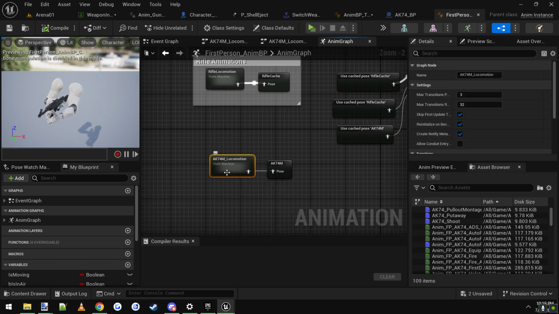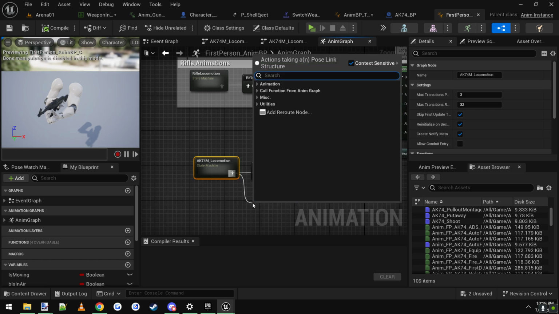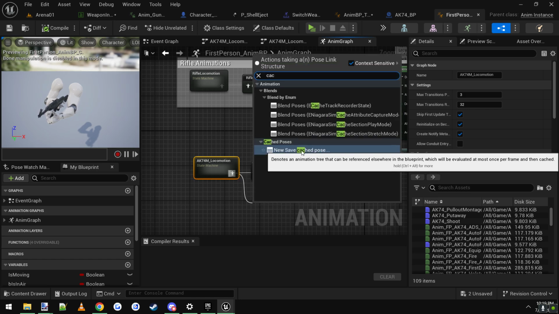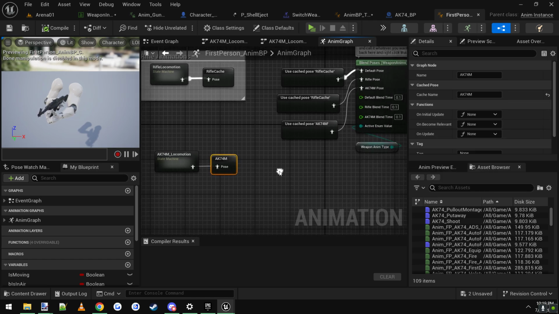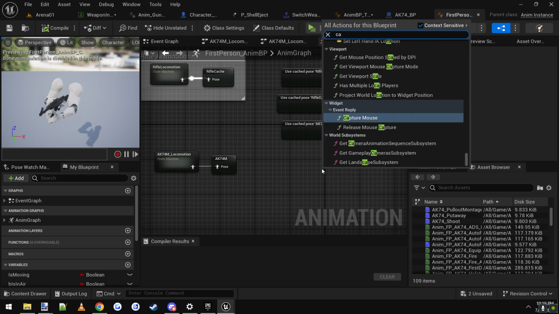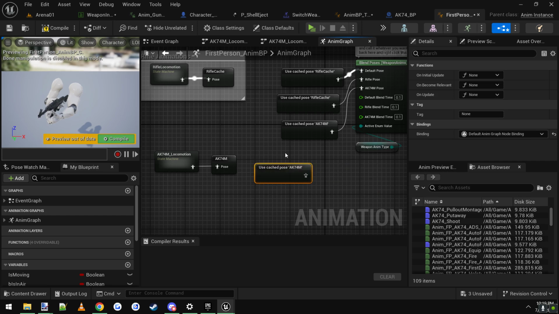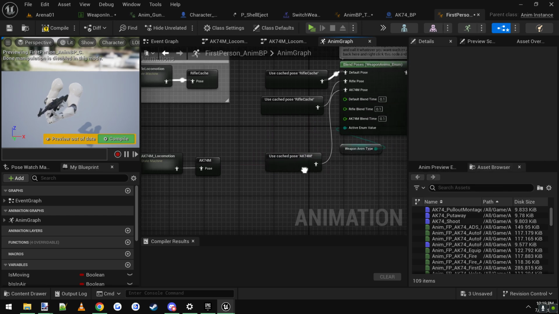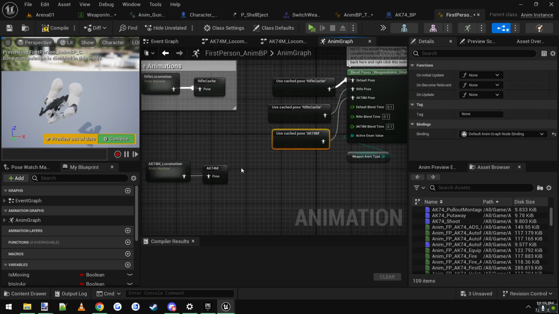and then I just named it AK74M locomotion, and then you just drag off and say save cached pose, and I called it AK74M, and then you can use that cached pose right here by right clicking and saying cached pose AK74M, and it gives you this node, and then you hook it in like that. And there you go. So that'll plug in the actual animations.